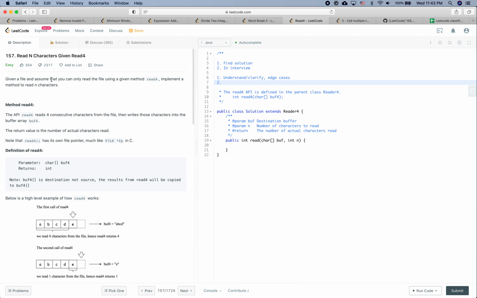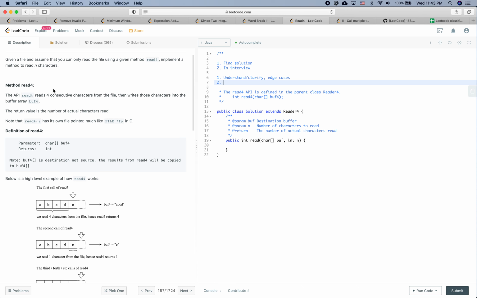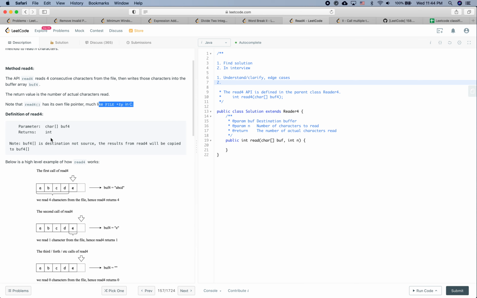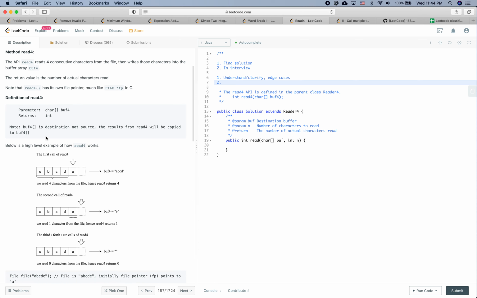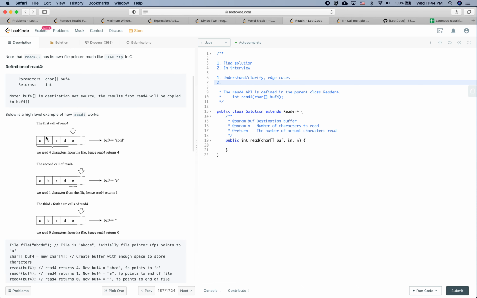Given a file, assume that you can only read the file using a given method, read4. Implement a method to read n characters. The API read4 reads 4 consecutive characters from the file, and then writes those characters into the buffer array buf4. The return value is the number of actual characters read. Note that read4 has its own file pointer, much like FILE pointer in C. This is the definition for the read4 API.